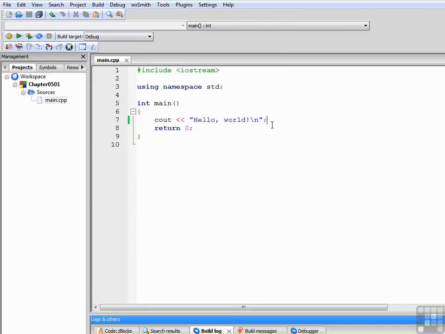The backslash is the key to making this work. The backslash tells the compiler to ignore the N as a regular N and treat it as a special character. So that's why we call these special characters.